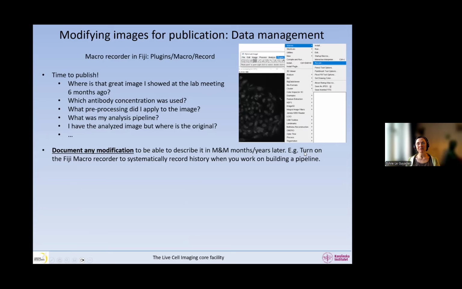So for example, one way if you're using Fiji is to record a macro. And if you record a macro, it means that you are recording each of the steps that you're doing. So once you are playing with Fiji and trying to find the best way to analyze your image, you can just turn on the macro recorder, and every line of what you're doing is being recorded. Then you could go back to this and delete the line if you think, no, no, I don't want to do that, I want to change now. So it's very flexible. So turn on the Fiji macro recorder to systematically record the history when you work on building a pipeline in Fiji, for example.